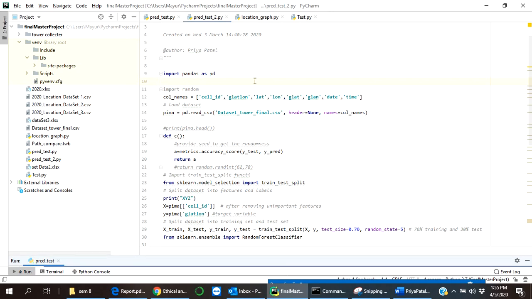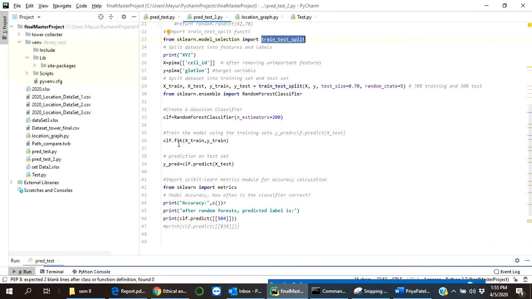For that, I also take the same data set, which has cell ID, latitude and longitude. After collecting all the data of my final data set, I will split the data using train test split. After generating a random forest classifier, I will print out the accuracy, which can predict the performance.